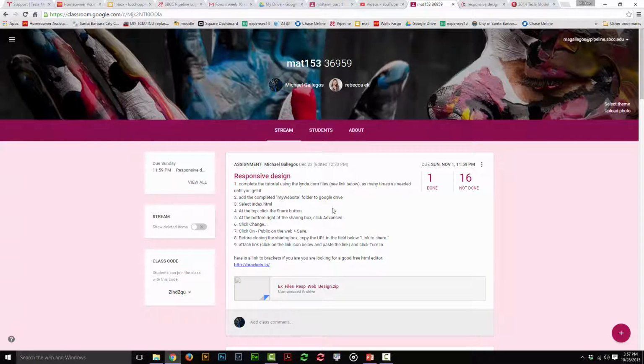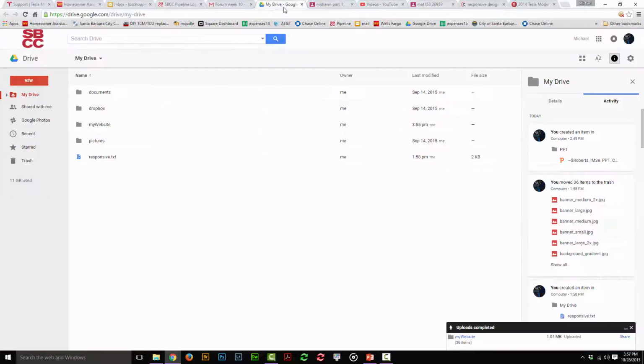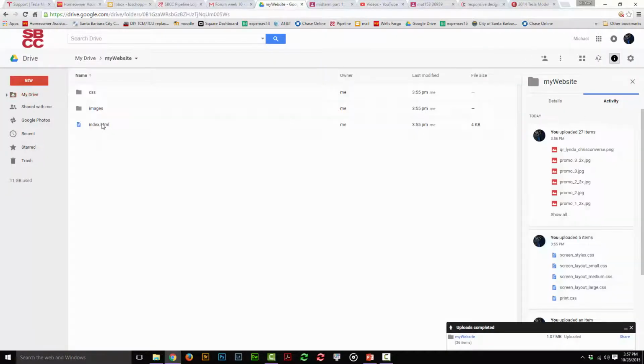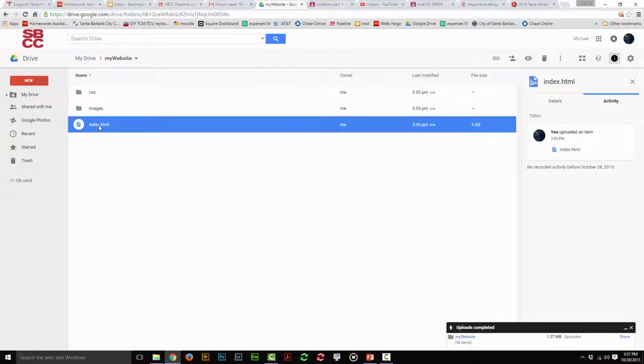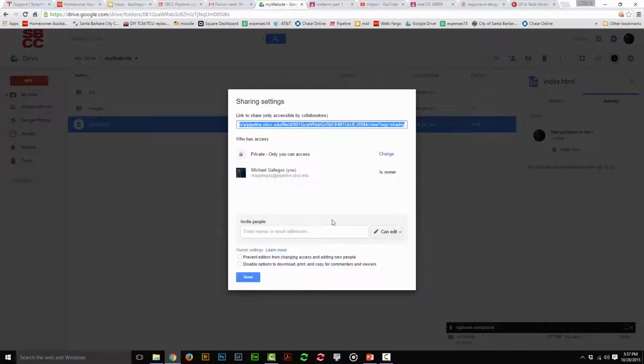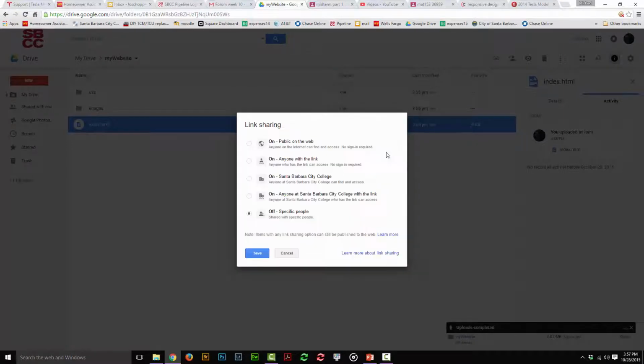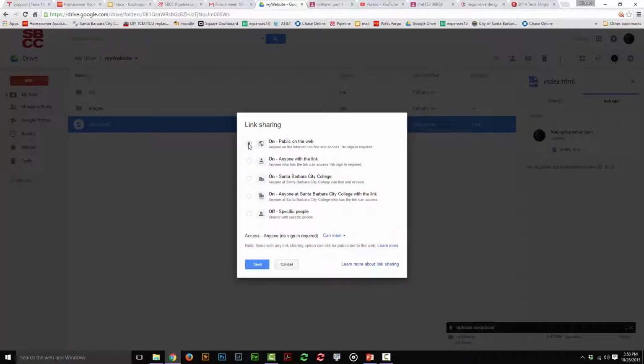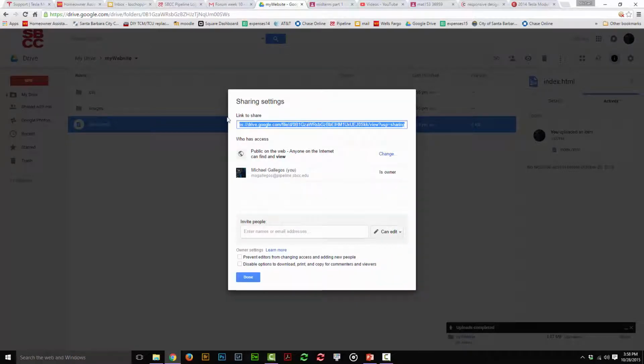The instructions are here. So once you've added the folder to Google Drive, you're going to select index.html. So back in Drive, I'm going to open up the My Website folder, and I'm going to select index.html. Then what I'm going to do is click on the share icon right here. And this is going to open a dialog box. This is going to allow me to share the file online. So I'm going to click on Advanced here. And then where it says Change, I'm going to select Public on the Web. Then I'm going to go ahead and click Save. And then before I close this out, I want to copy this link here. So I'm going to copy this and then click Done.